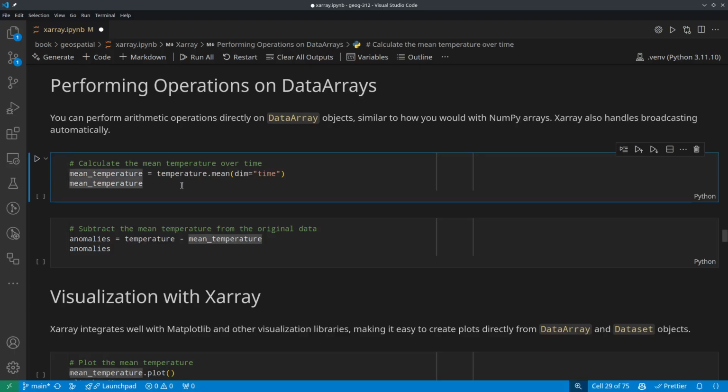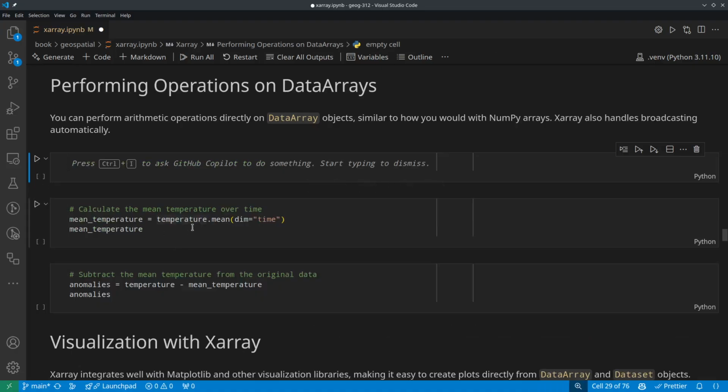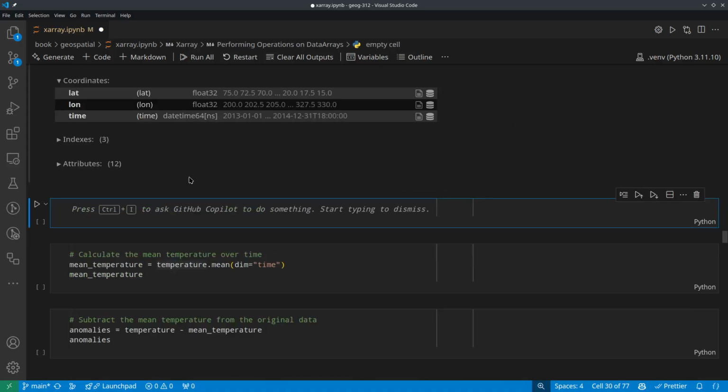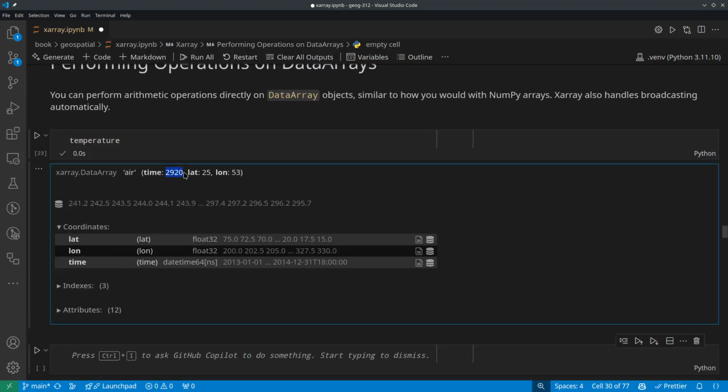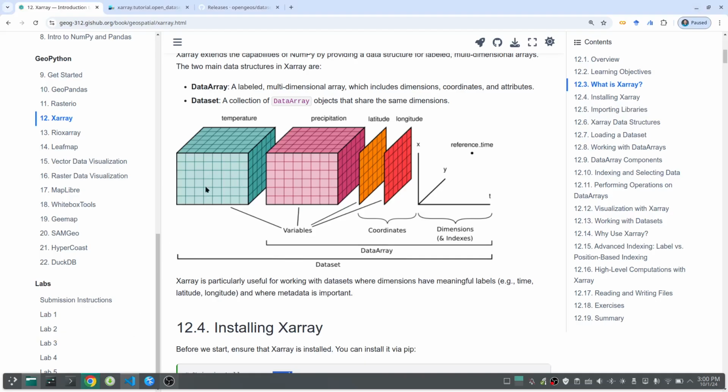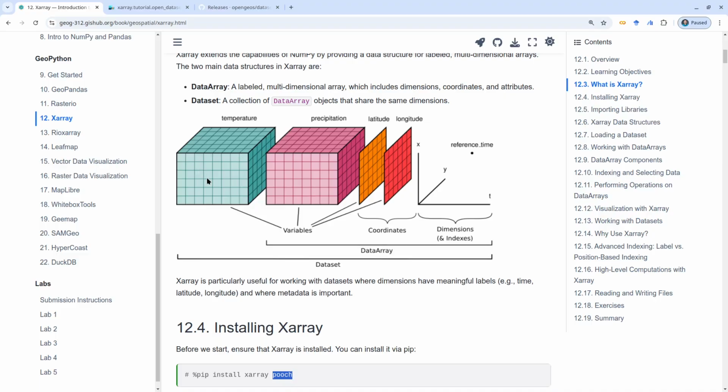Next, let's start doing some really cool stuff and see how easy it is to do some aggregation. Again, this temperature data array, let me show you one more time. This one has 2,922 bands, 25 latitudes, and 53 longitudes. 25 and 53 are not a specific pixel; it's how many rows and how many columns. This is the data cube: this is the latitude, this dimension is longitude, and this is the time. As I mentioned at the beginning, I give you some temperature every 6 hours.